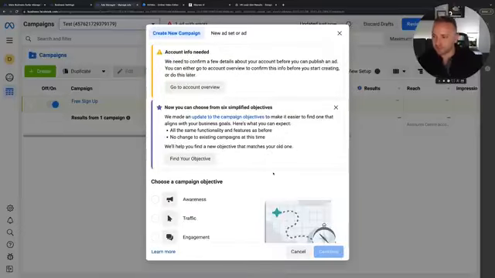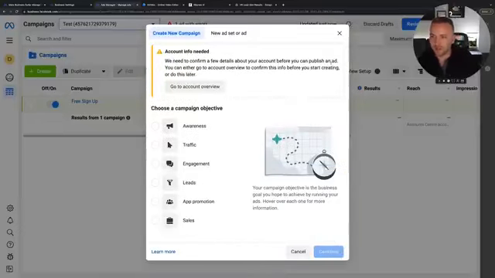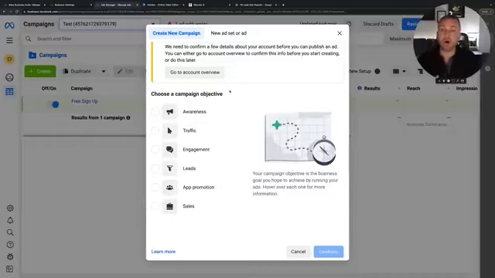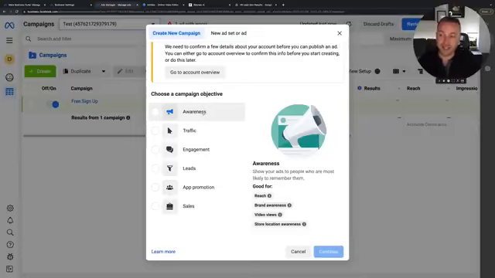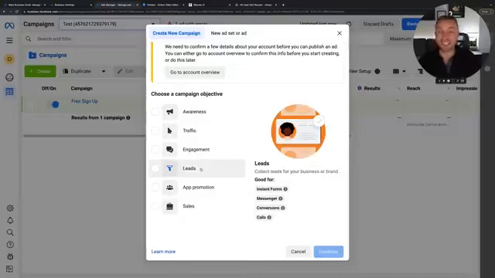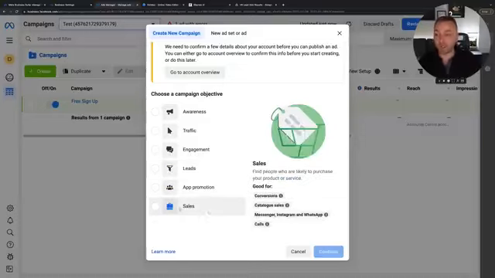So if we hit create, there's gonna be a few of these things that are gonna pop up. And we get asked what the objective is for our actual ad itself. What are we actually trying to achieve from this ad? Do we want brand awareness? Okay, so do we just want people to see this brand? Do we want traffic through to the website? Do we want engagement, more likes, comments, shares? Do we want leads? Do we want to promote an app, or do we want direct sales?